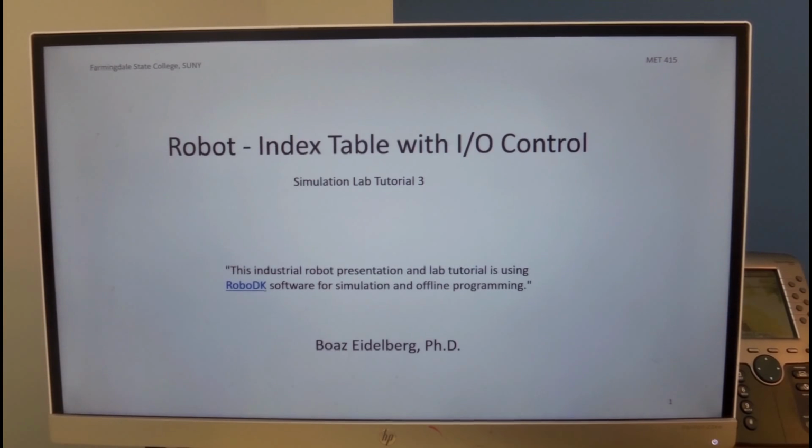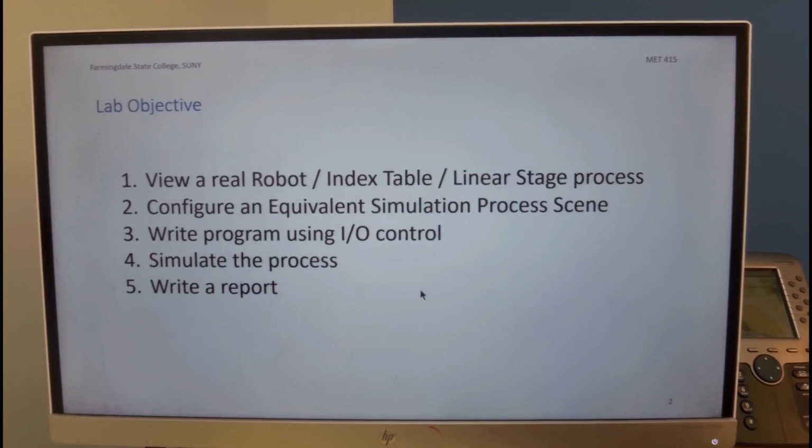Good afternoon. This is Dr. Heidelberg. The presentation today will relate to robot index table interaction with I/O control. This is Simulation Lab Tutorial 3 using RoboDK software for simulation and offline programming.